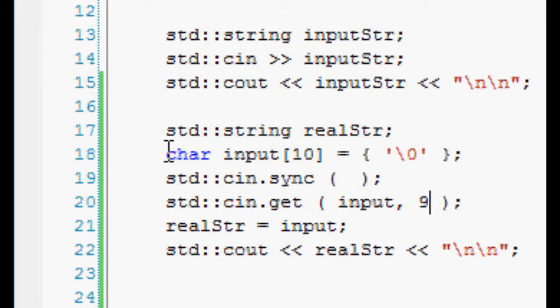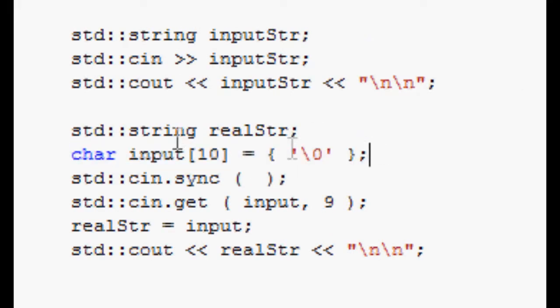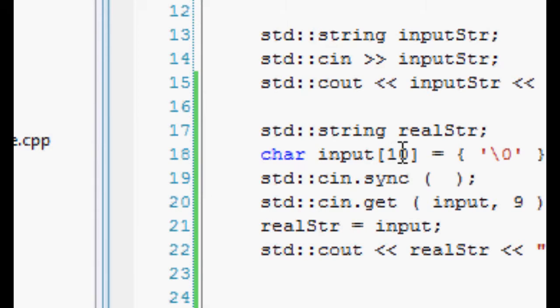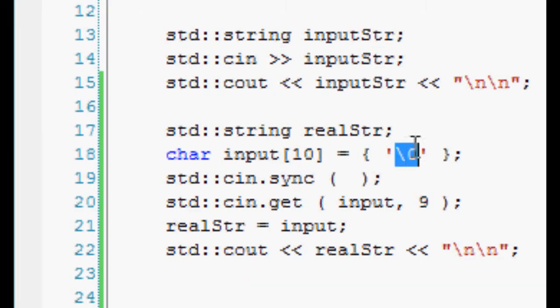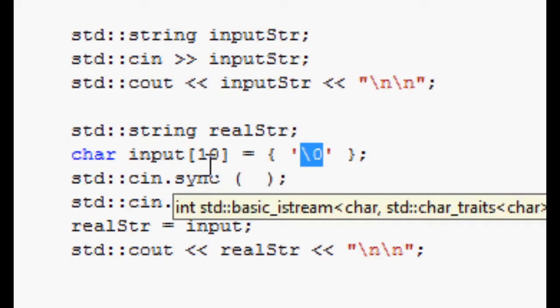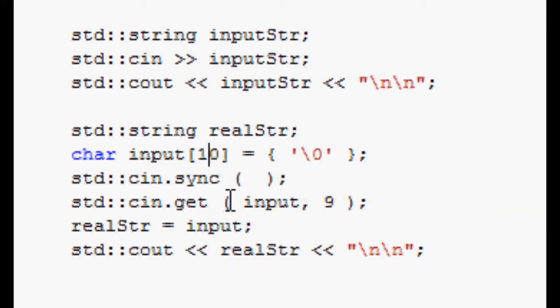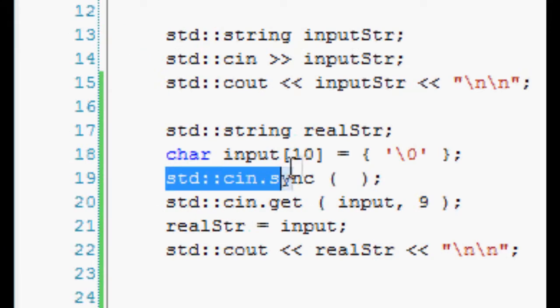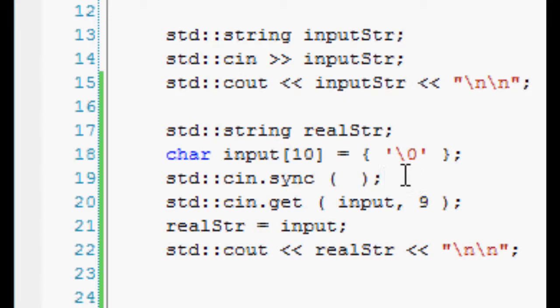All you have to do is declare a character array. So here I'm declaring a character array with 10 characters called input, and I'm assigning the null terminating character to all those 10. And now you see something which you haven't actually seen before, and this might solve a problem a lot of you have been having recently. I know I've been having it. So we have std::cin.sync.